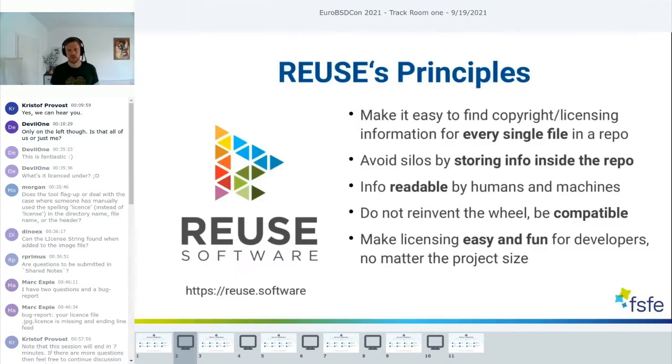So that is why, before 2017 or in 2017, we asked ourselves, how can we make licensing and copyright easier for everyone? Easier for everyone, for users, for developers, for reusers of code, for package maintainers, and how can we really keep it simple without creating another big standard or big best practice that just conflicts with everything else? And the result of that was REUSE.